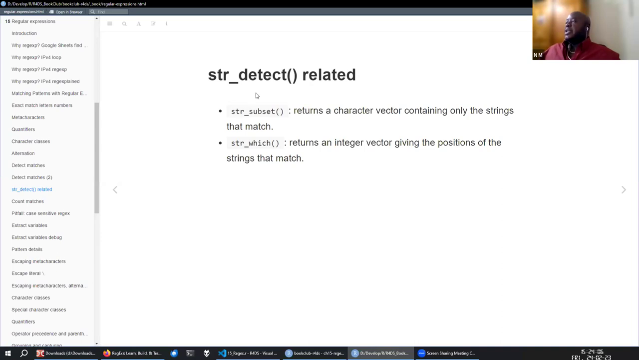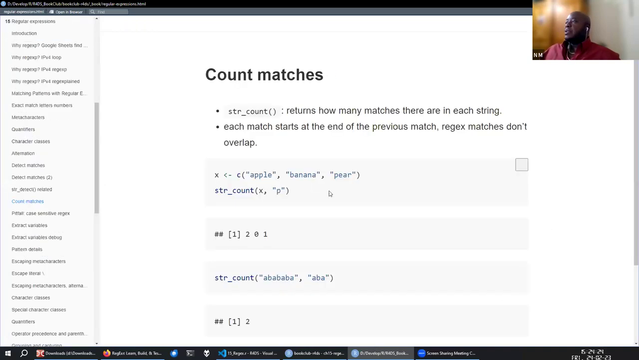Other functions related to string detect are string subset, which gives you character vectors containing only the strings that match, and string which, which returns an integer vector giving the positions of the strings that match. You can also use string count to get how many matches there are in each string. And one important thing is that regex matches don't overlap.